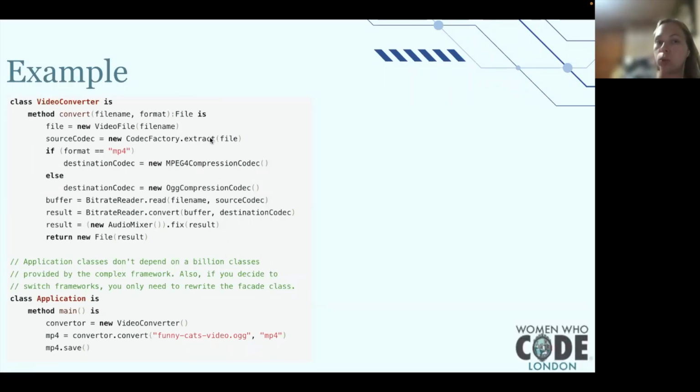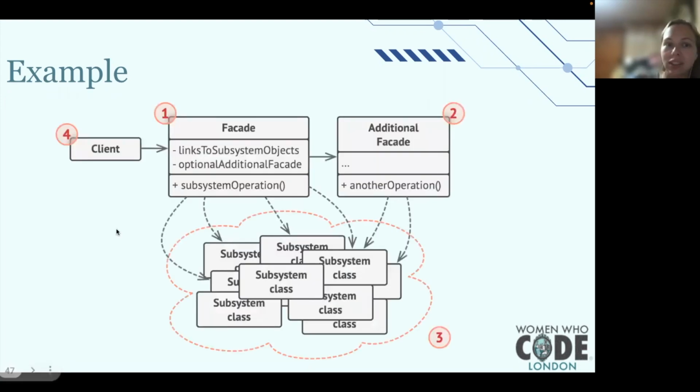And yeah, this is pseudocode also. This is not Java. And then in your main application, you just create a video converter and you convert. That's it. In every new application, you don't need to copy-paste this whole bunch of code and make it messier or larger. That's the whole facade. Easy, right?